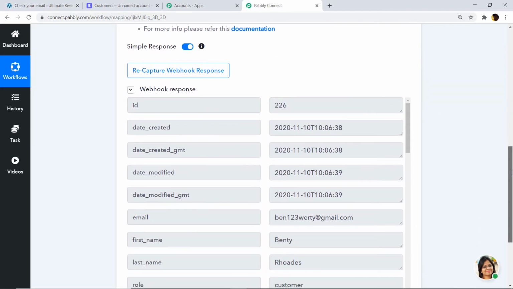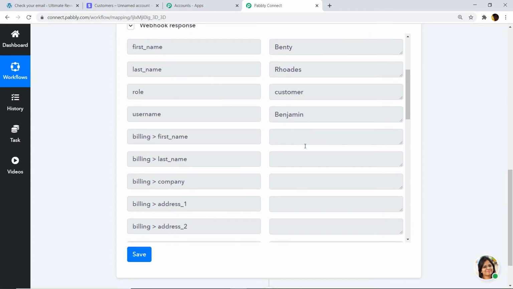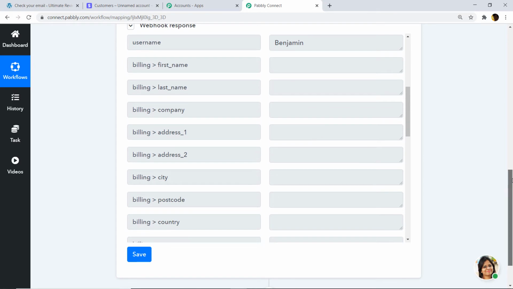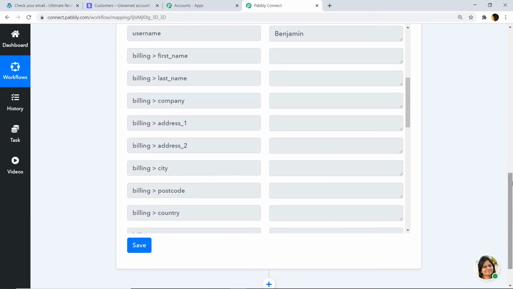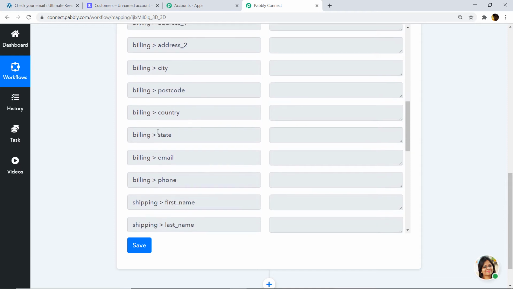Yes, the data has been captured. The name of the customer is Benty, the last name is Rhodes, and the username is Benjamin. So all the data that we needed has been captured. But as you can see, Pabbly Connect is also asking for details like billing address 1, billing address 2, the city, postal code, the country, and so on. The reason it hasn't captured them is because we never had the fields to fill this data in WooCommerce.